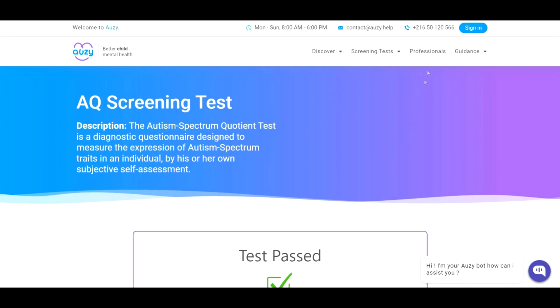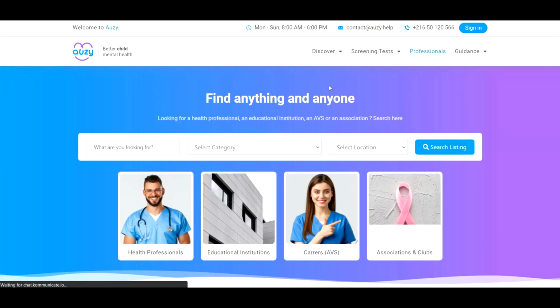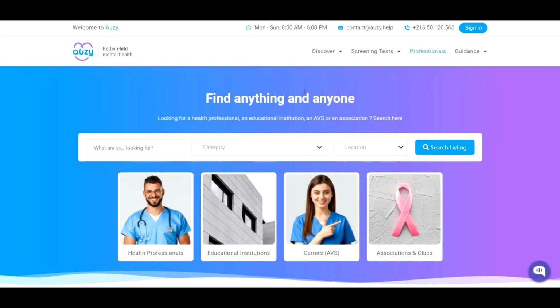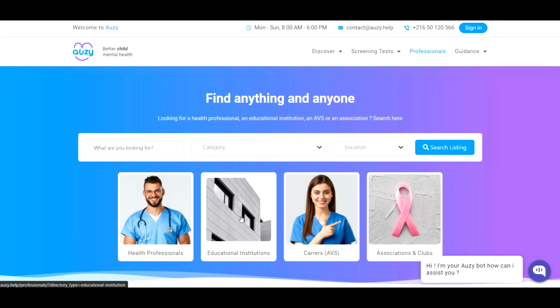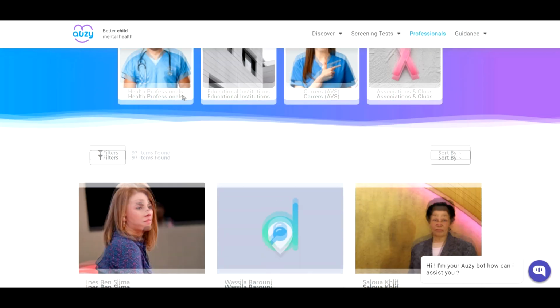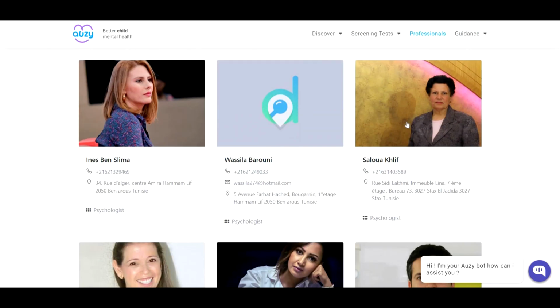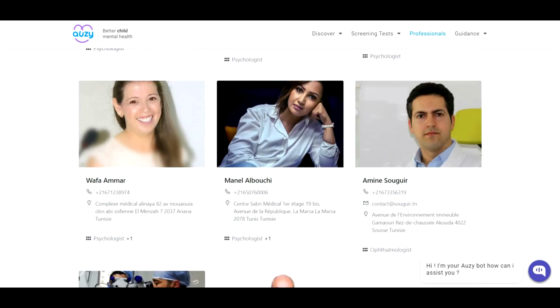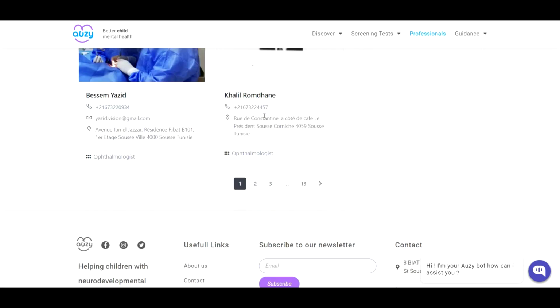Next comes the professionals section. Here in the professionals section, you can look for any person or any establishment concerned with neurodevelopmental disorders, such as health professionals, educational institutions, carriers, associations, and clubs. We also have a list containing all the doctors and such establishments, displayed as follows.